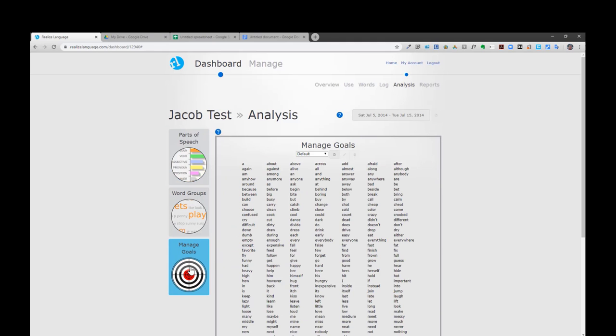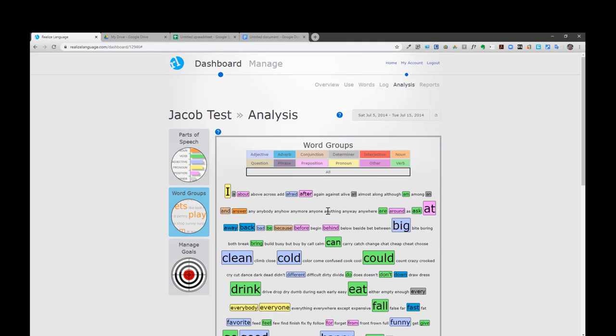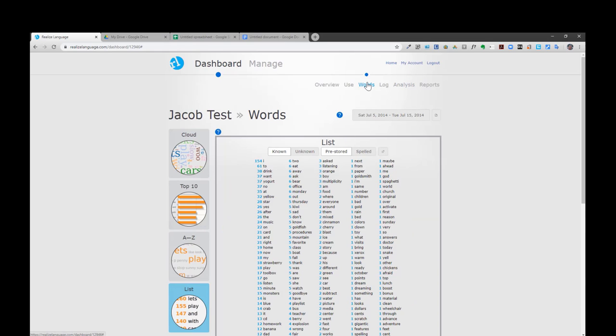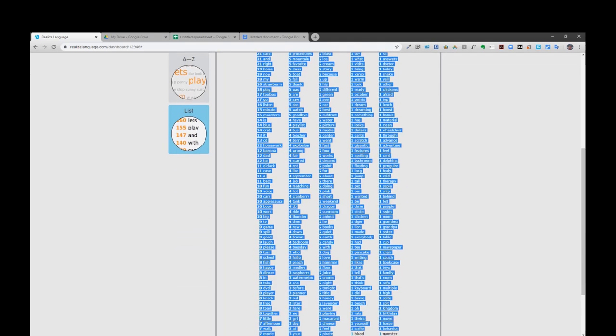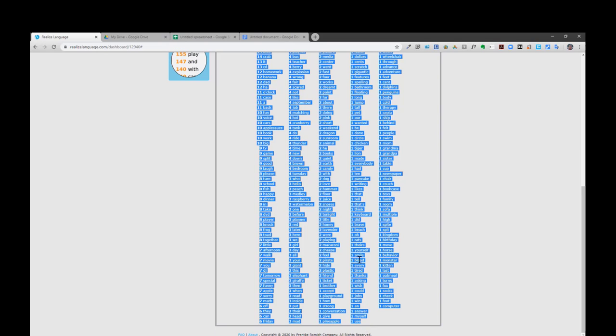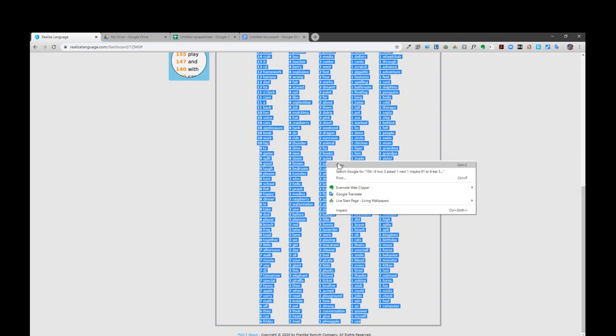And when we go to manage goals and the word groups, this word group here, again, is giving me some of those words, but remember, it's matching it against a target set, and it's not quite what I want. All I want is a list of all these words here that are known, pre-stored, and I want to see them by part of speech. So what I'm going to do here is a little bit like I did before. I am going to highlight, and then I'm going to copy.